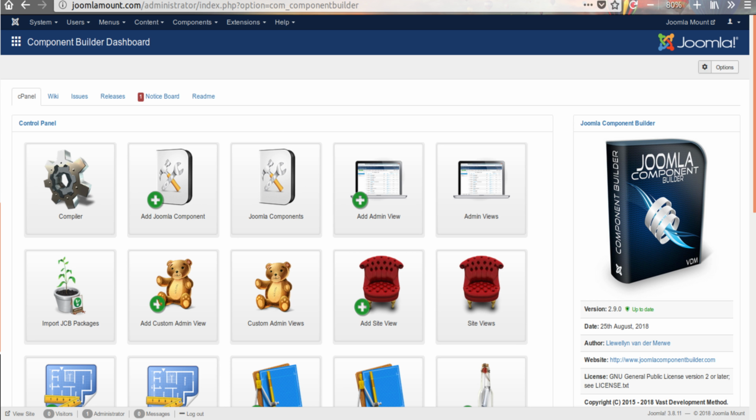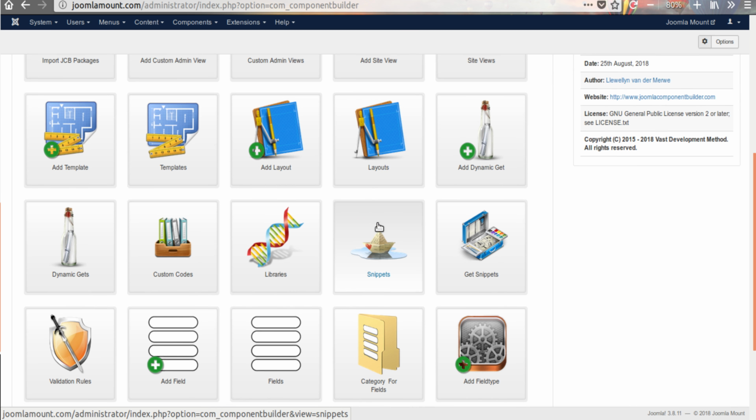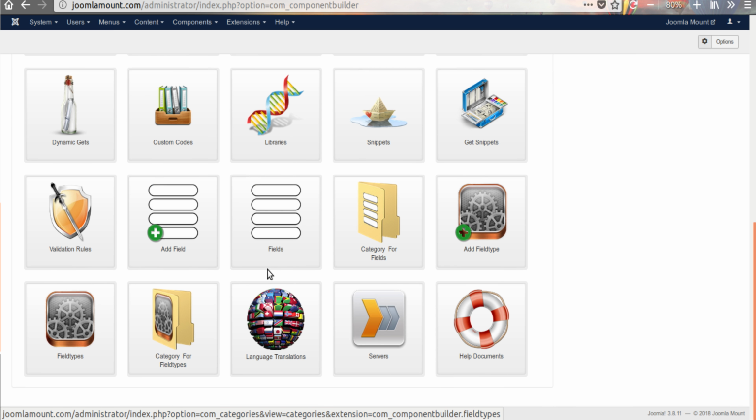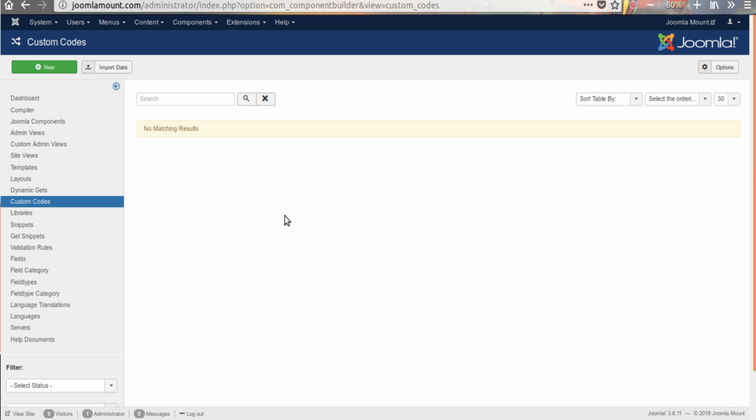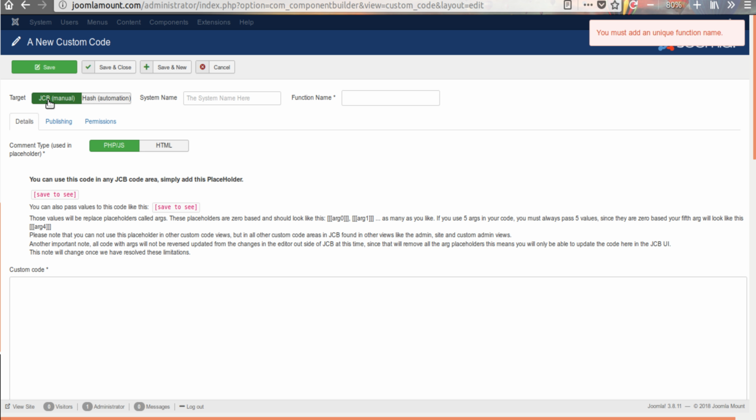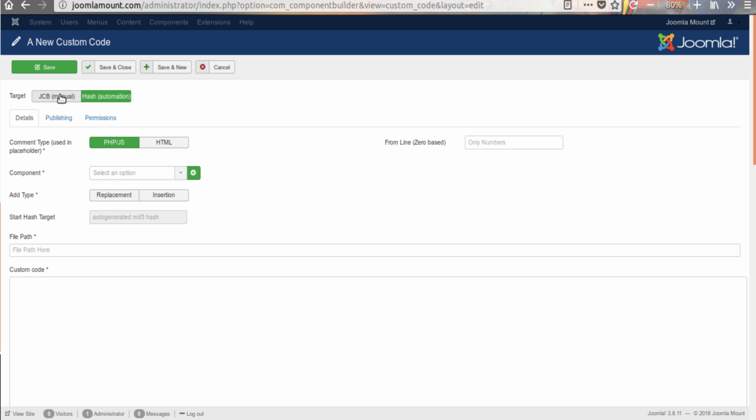I'd like to make a little explanation here on when to use custom code. For those of you who know, we have this area in JCB called custom code. Now the custom code area has two implementations. The one is the JCB manual and the hash automation, and this allows you to override JCB generated code, the hash automation.